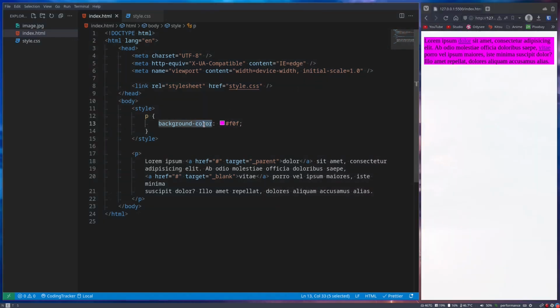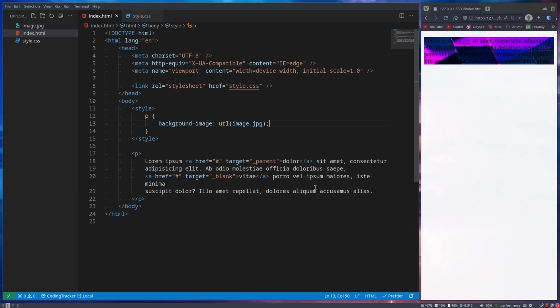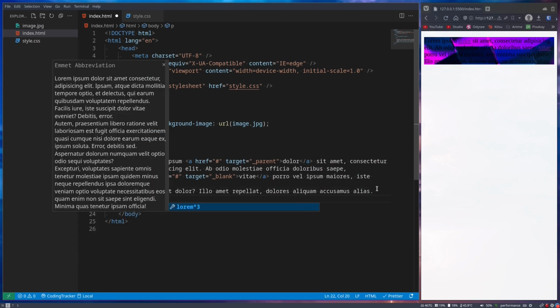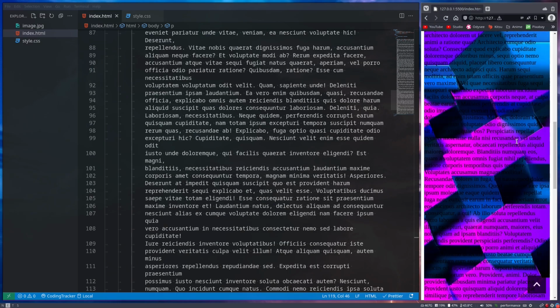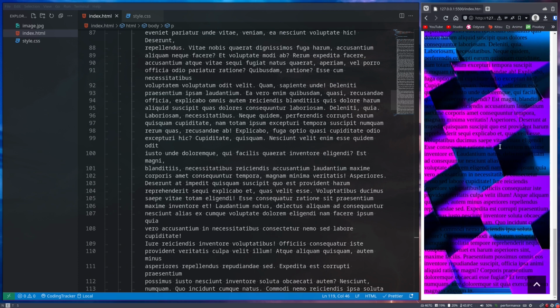You could also specify background image, and here we could say URL, and we can just specify the image, so image.jpg, so this image right here. Now if I save that, you'll see there's a background image there now. If this text was longer, so let's say lorem times 30, you'll see this. It actually repeats here, so you'll see there's like a line, and you'll see this happening quite often. So you'll see it constantly repeats.